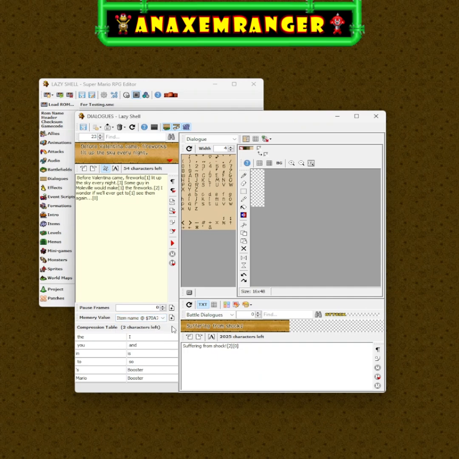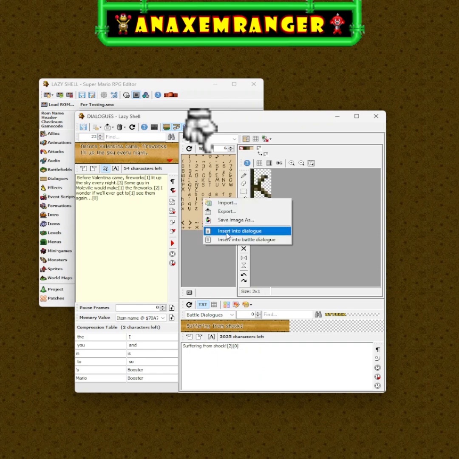In addition to these commands, you can also add in any text from the font table on the right. Simply right-click a character and choose Insert into Dialogue. Alternatively, if you hover your mouse over a character, the code for that number will show down below.